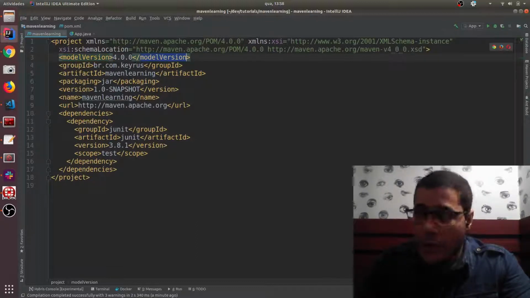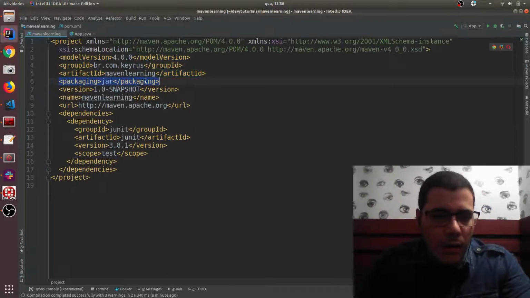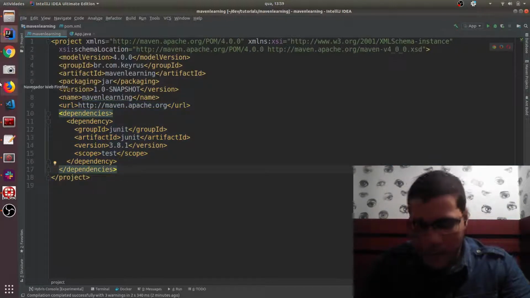So we have a model version, that is the version of the POM that we're using, the group ID of our company, the artifact ID of this project, and the packaging type, which can be a jar or a war, it depends. The version, the name of the project, here we can specify our URL for a project, and the dependencies. Okay.